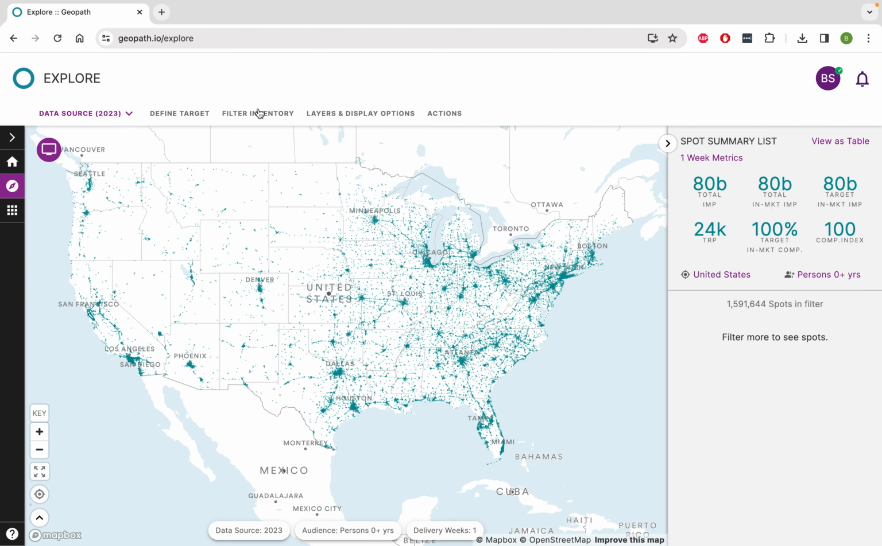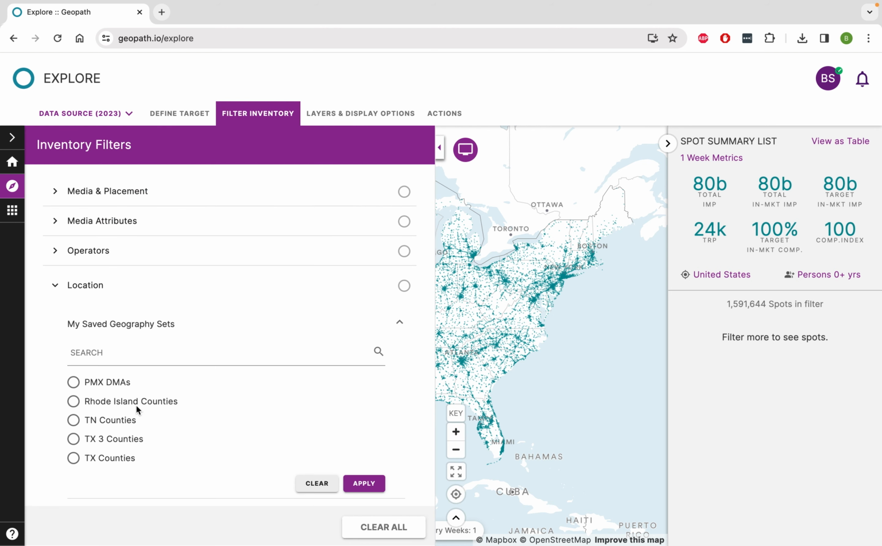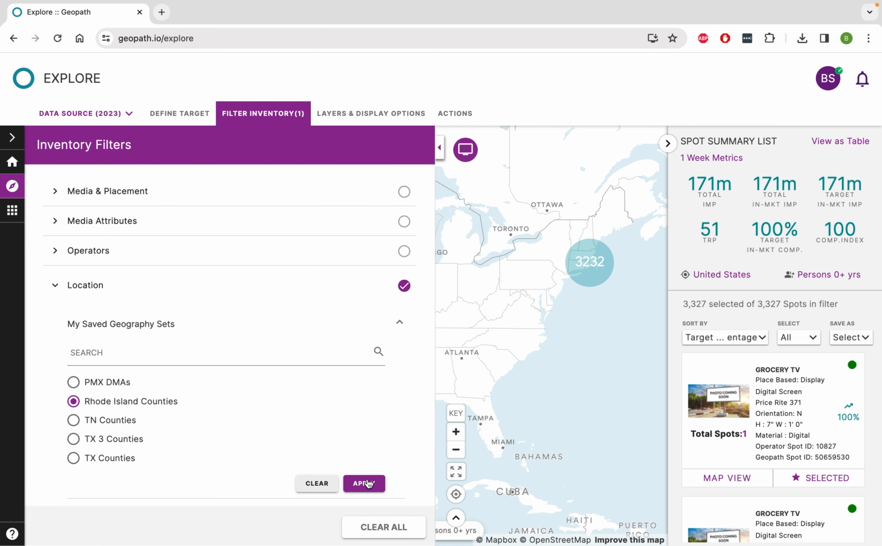Now, with that saved, in the Filter Inventory tab again, under Location, I'll be able to find my Rhode Island counties geography set. Please keep in mind that geography sets saved this way function as a filter for inventory, and do not automatically filter the audience base. So you can see here my audience base is still set to those who live in the full United States, not just the counties of Rhode Island.